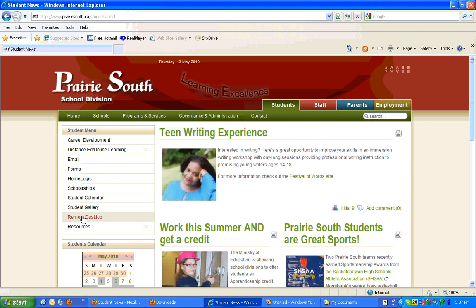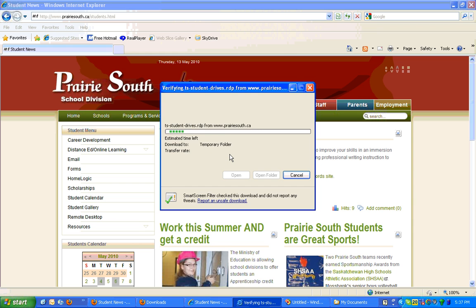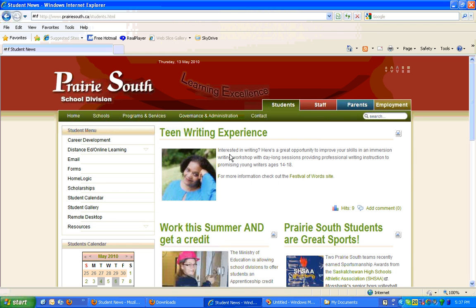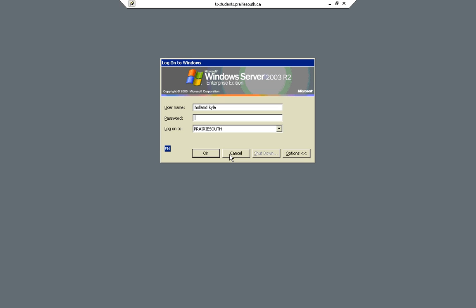I click on remote desktop, which is located over on the left, and I'm presented with a couple of options here, open or save. If you're in Internet Explorer, you can just say open, and your computer's going to write a little file in the background. You don't know anything about it, and when it's done, the remote desktop is going to open up, and it's starting to connect to Prairie South, and up it comes.